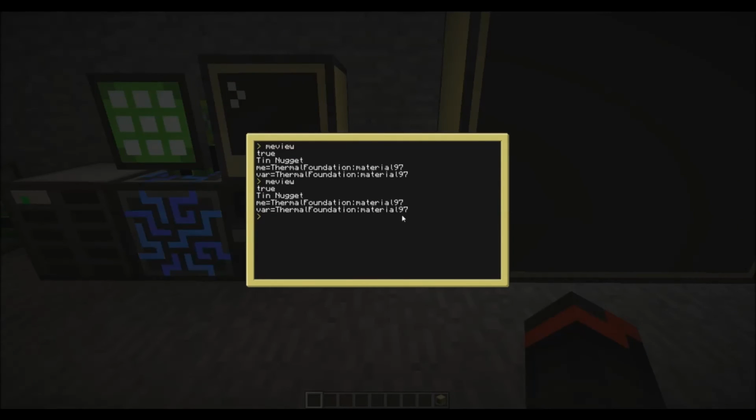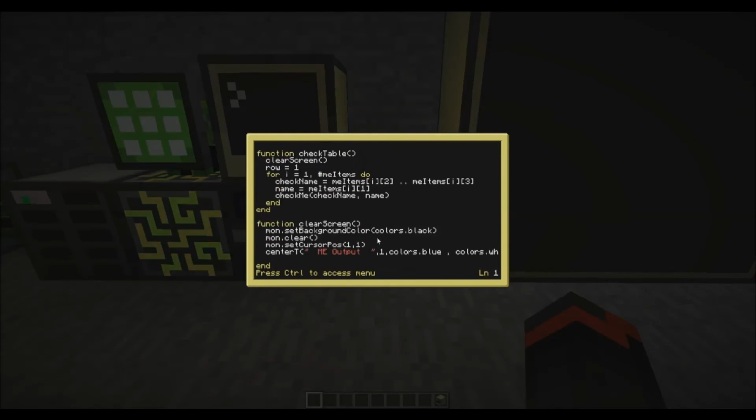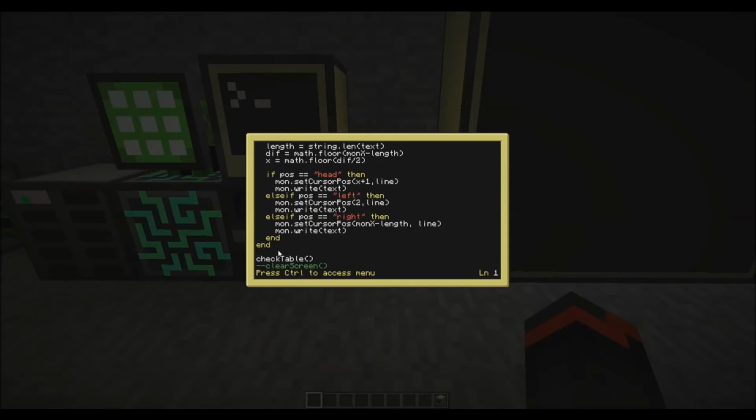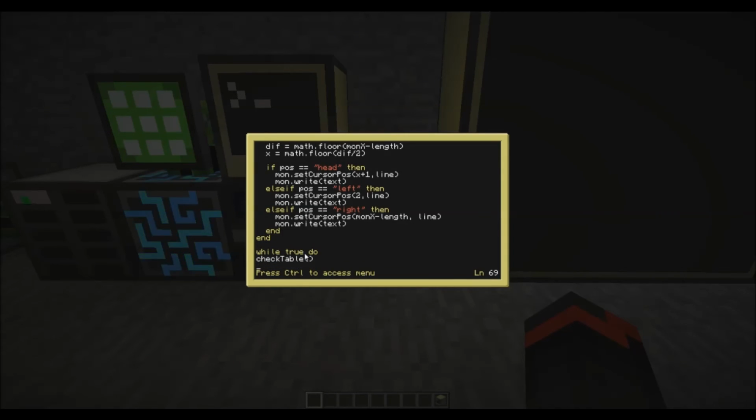So now to loop, and we're done. Edit ME view. We're going to do our standard Lua programming while loop. While true, do something. Well, what do we want to do? We want to call check table, and we want to sleep. We want to put that sleep in there.